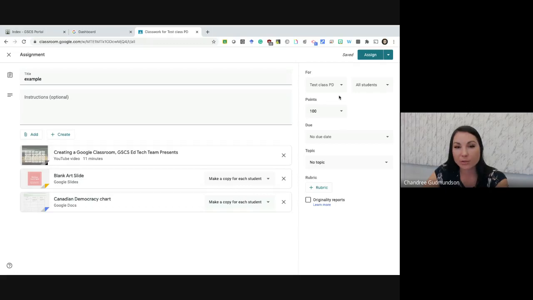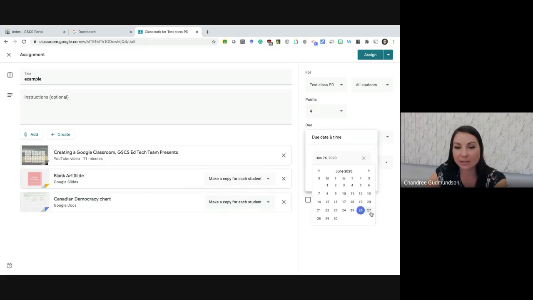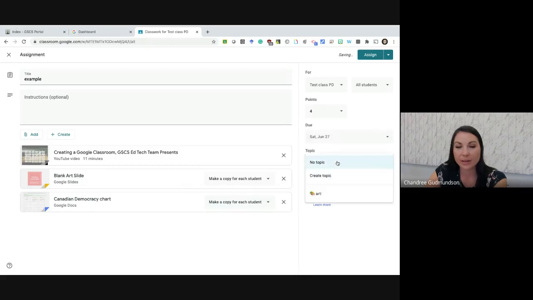Moving over to the right, you can see that I can change a points system. I don't need to add a grade if I don't want to. However, I can make it out of whatever I need to. I can also add a due date and a topic. If I want to, I'm also able to create a rubric right here within the assignment.